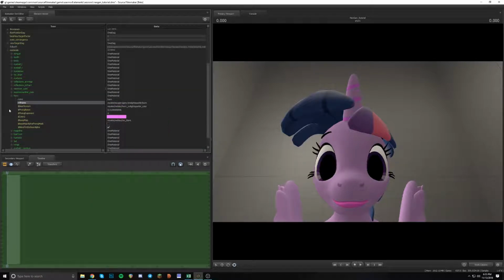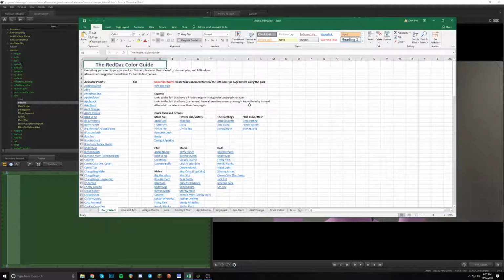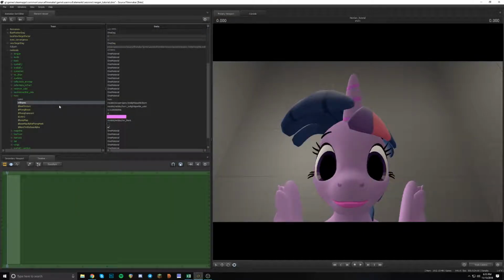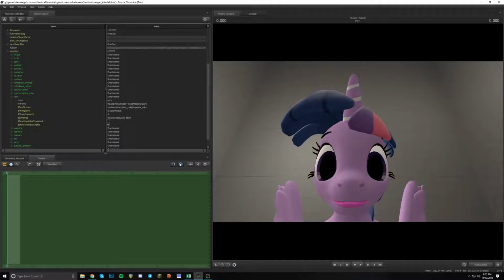Now let's say for instance you want to color the lips, but you want to keep the old horn's ridges color the same. Well, what you could do is go to the color guide, go to Twilight Sparkle, and select the outline color, but there's an easy way to do this. All you have to do is go to color number 2, delete this attribute, and then all you have to do is go to base texture right here, and remove this last part of the texture called underscore color. And as you can see, it switches the color back to the old color, but it keeps the lips colorable as well.